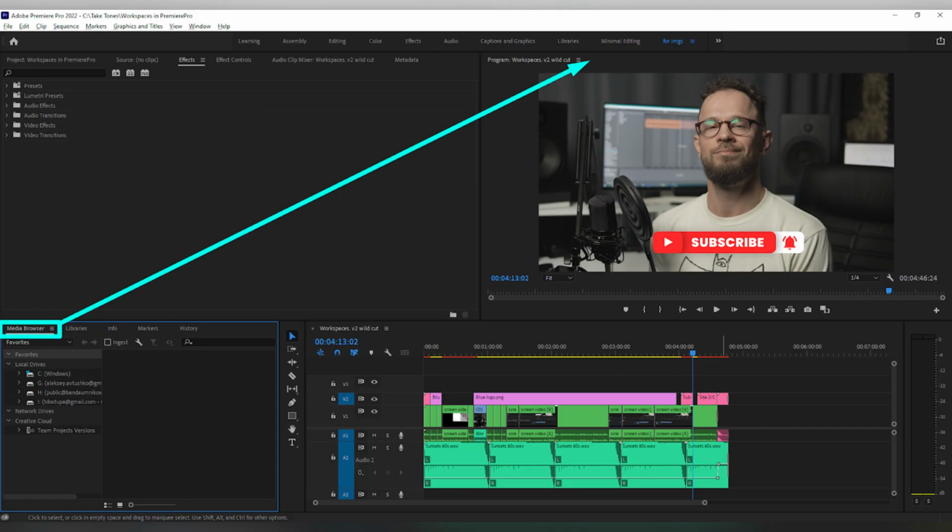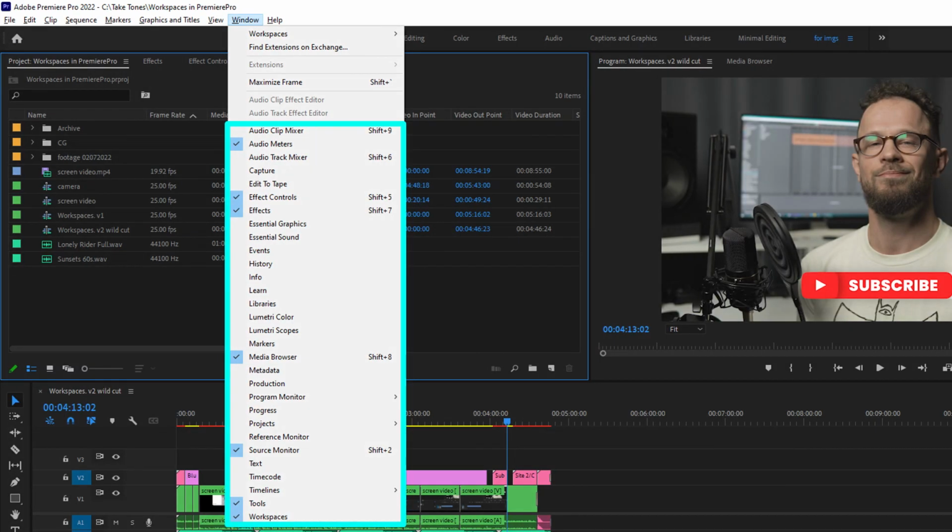As soon as you click it, Premiere will reopen that panel, and it will appear either docked where it was originally or floating on its own. You can then drag it back into place if you want to dock it in a specific spot.